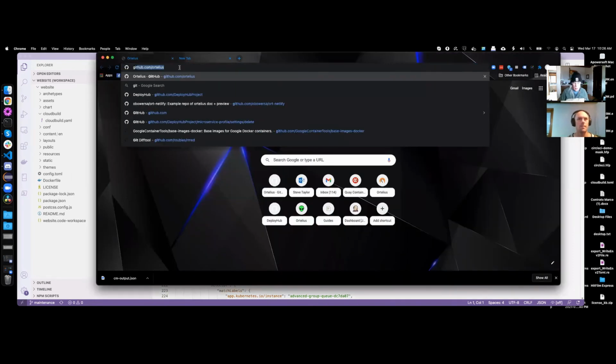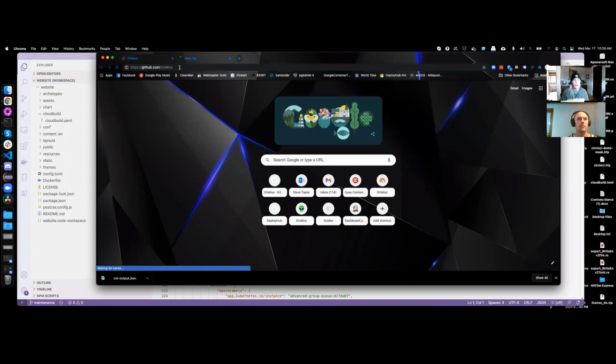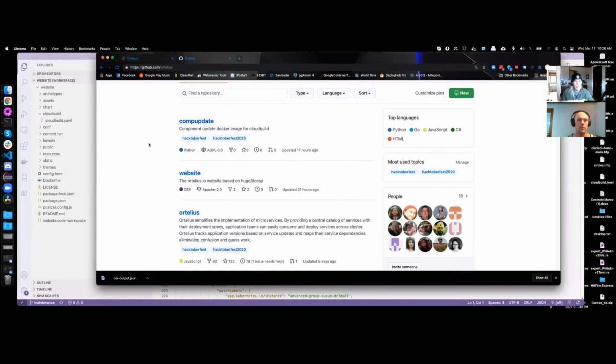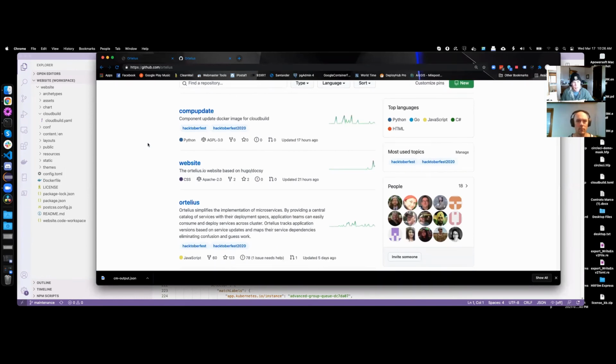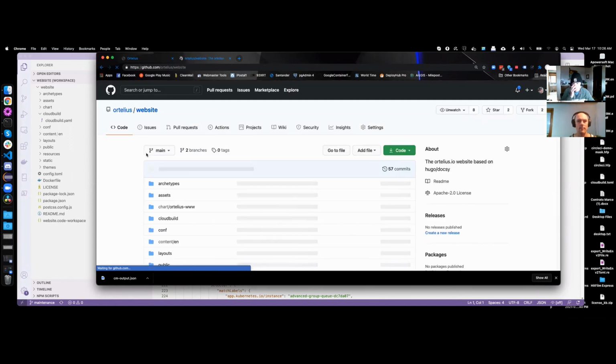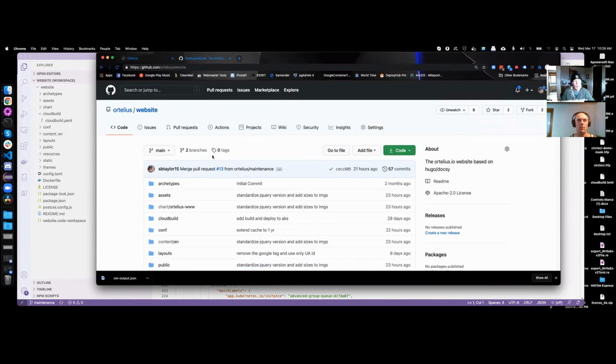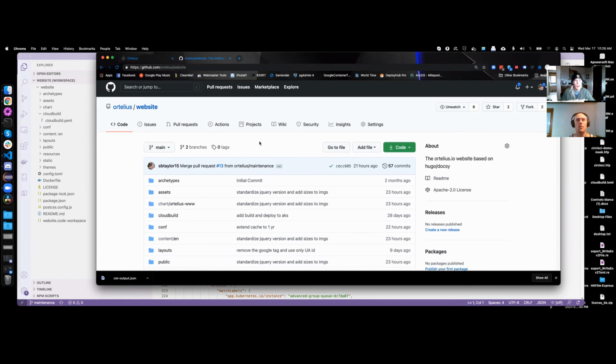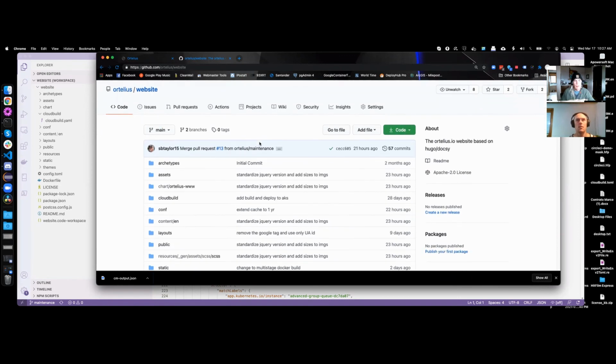So let me get us started here. We're going to work with Ortelius. All of our repos that deliver a container are hooked up with Cloudbuild. We also do some GitHub Actions on the back end for security scanning of the containers. But we'll put that aside for now and just look at the repos themselves that are focusing on Cloudbuild.